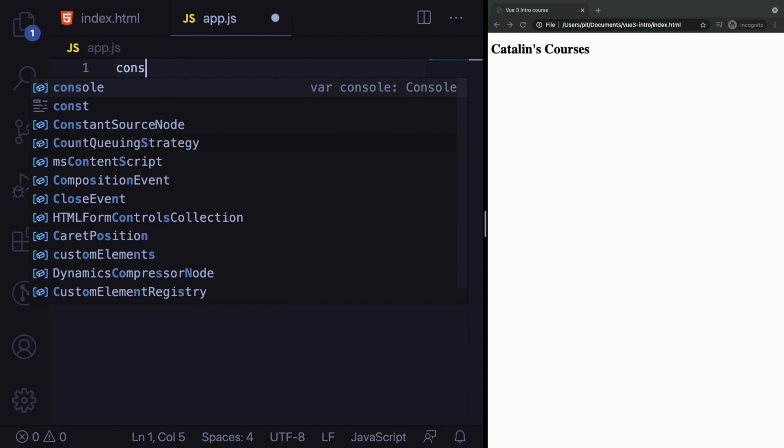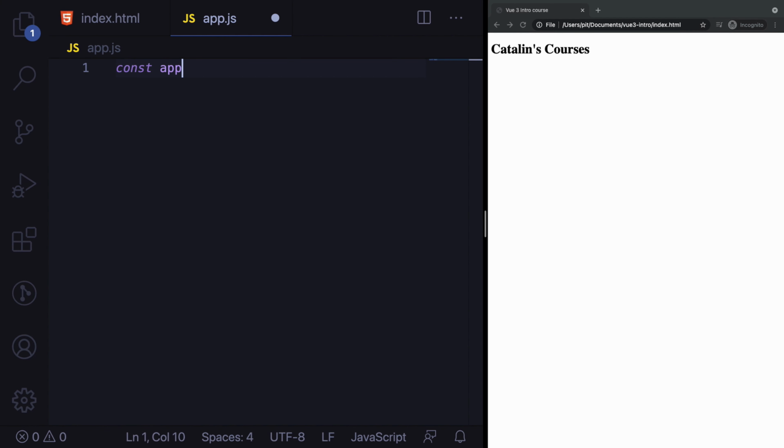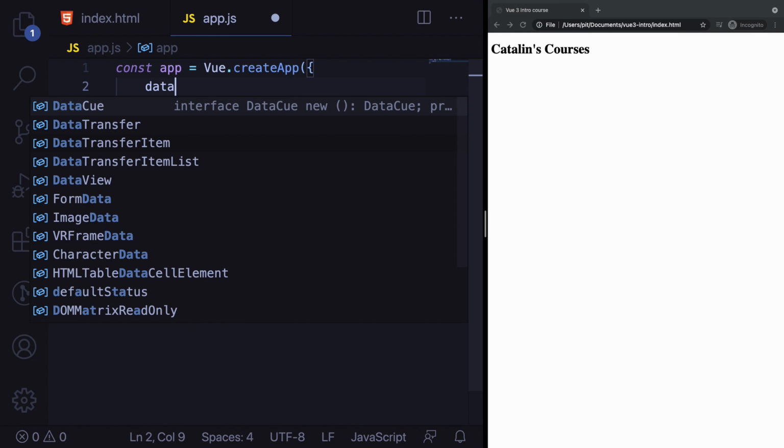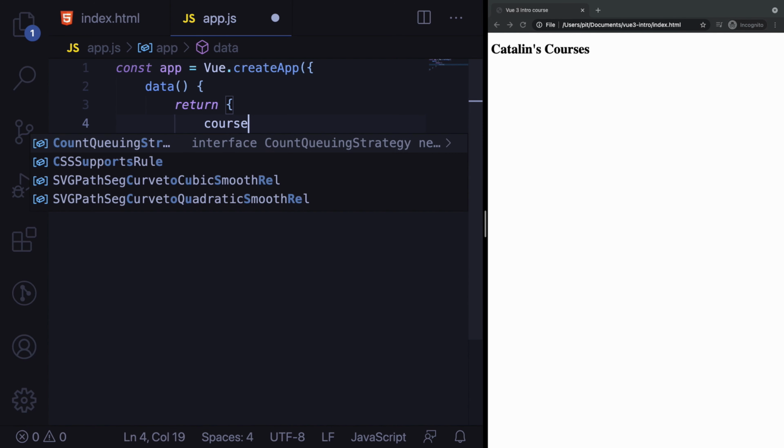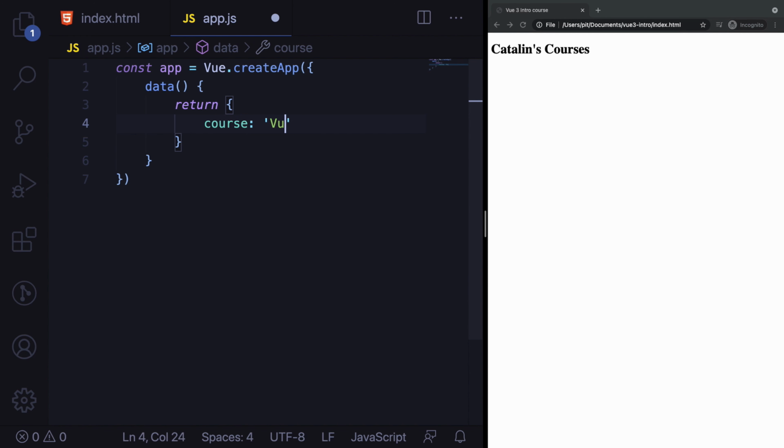And let's create the following constant: const app = Vue.createApp, and then let's pass an object with data, and then return course: Vue 3 intro. This is a very simple field, and we use it just to show how to display data from Vue in an HTML file.